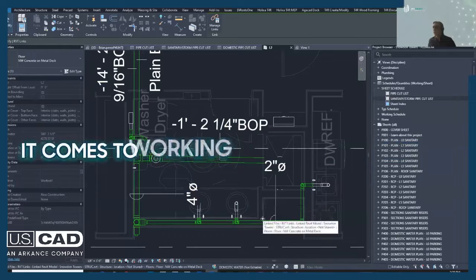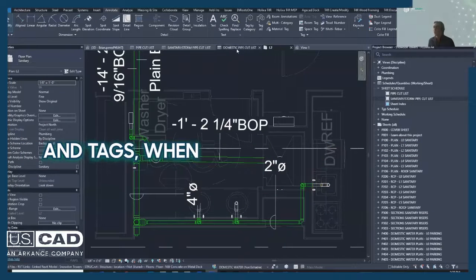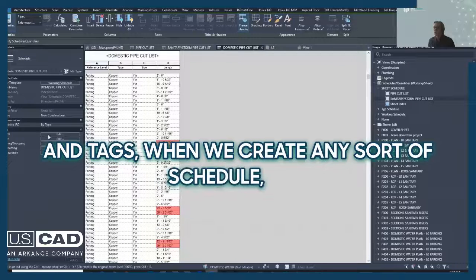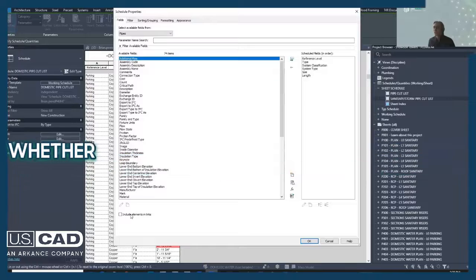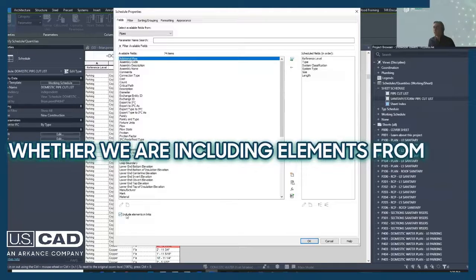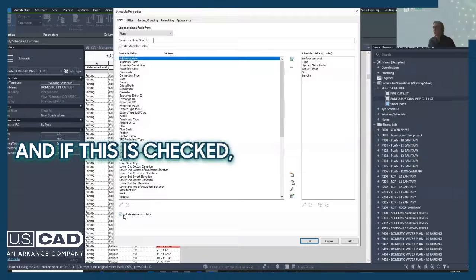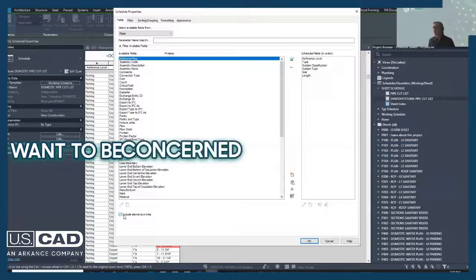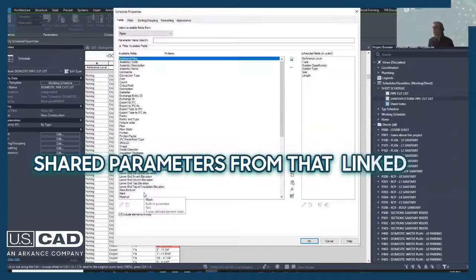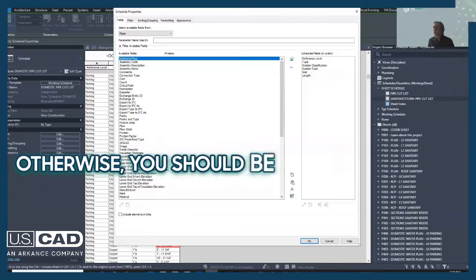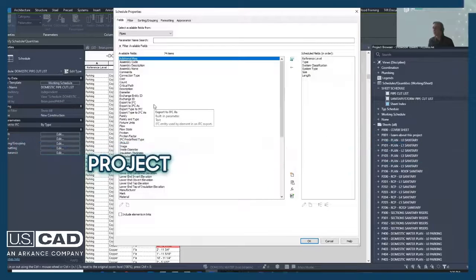When it comes to working with our parameters, especially with schedules and tags, when we create any sort of schedule, one of the key parts here in our field settings is whether we are including elements from our links or not. And if this is checked, then that's where you would want to be concerned about possibly seeing some of the shared parameters from that linked file. Otherwise, you should be limited to just the shared parameters that you have utilized in your project here on this side.